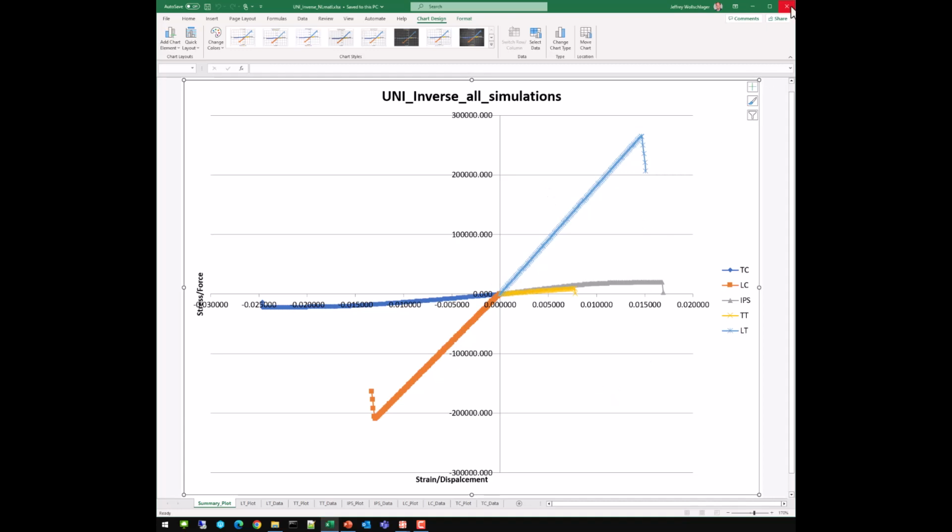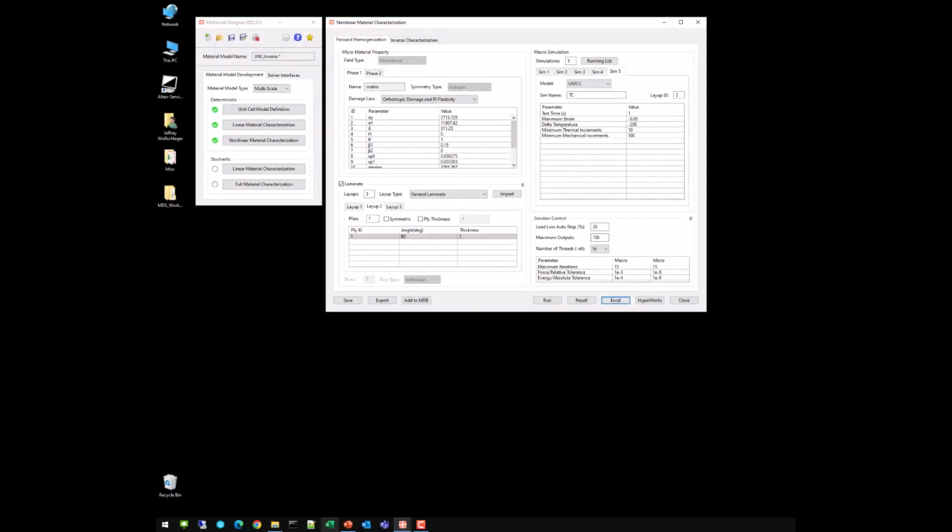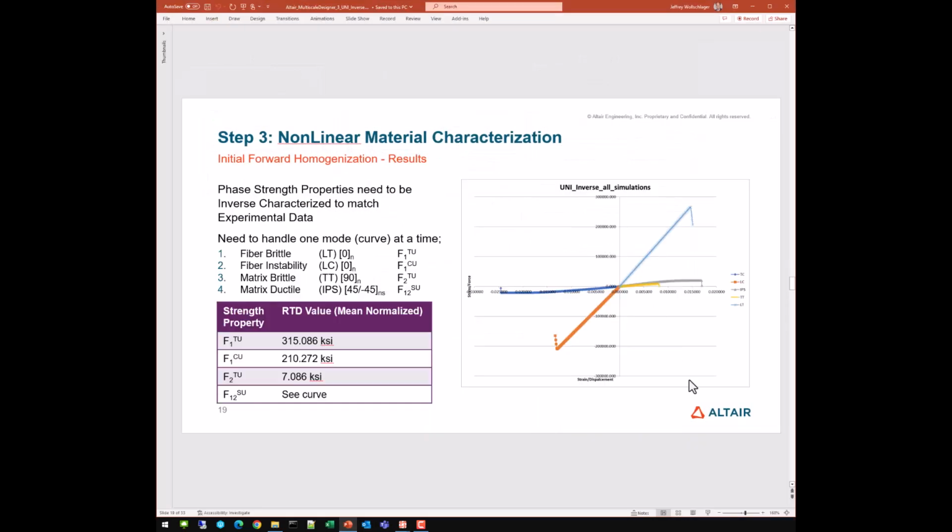I'll flip over to the PowerPoint now just to show you the same curve. And so there's the same curve in the PowerPoint, and here is the actual experimental data. And you can see what we already said, that it's not very close. So in 0 tension, I'm at 270 KSI, and the actual experimental data is 315 KSI. And in compression, I'm pretty close to 210 KSI.